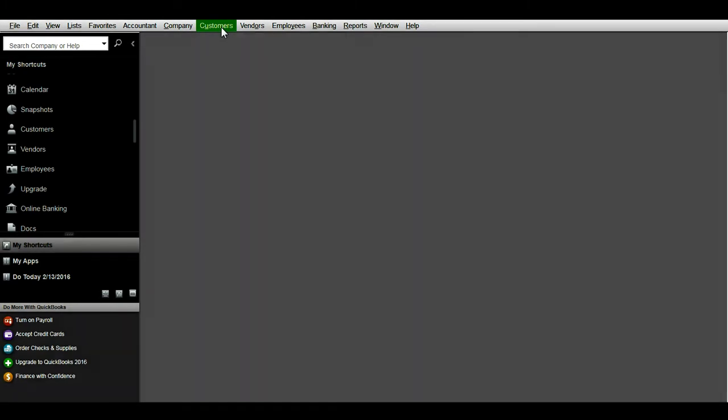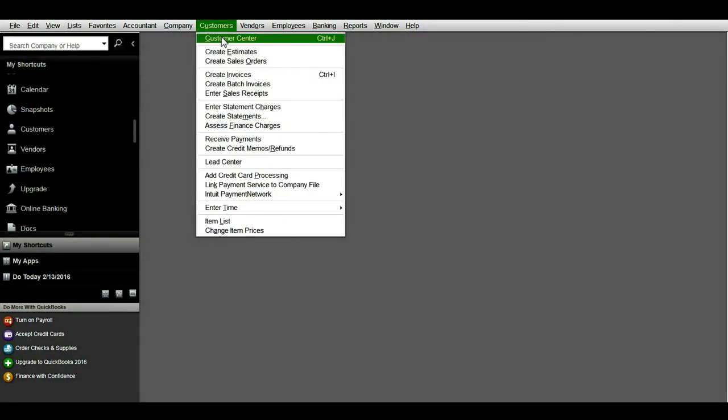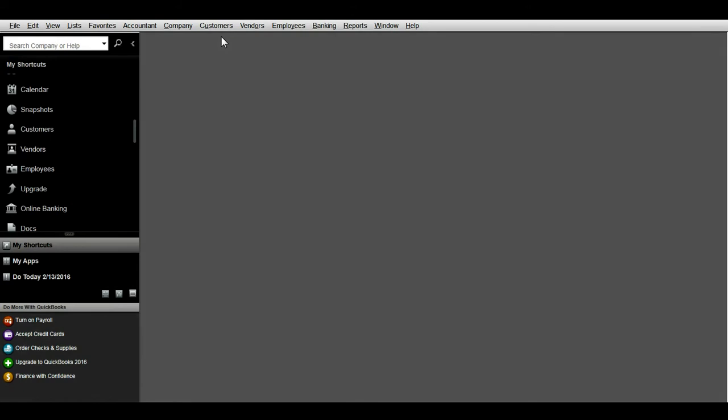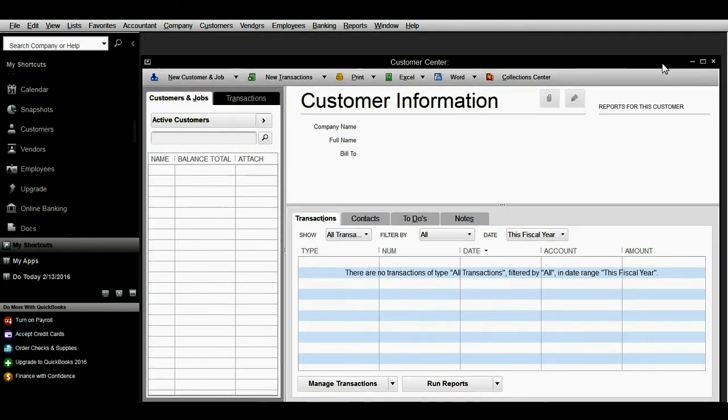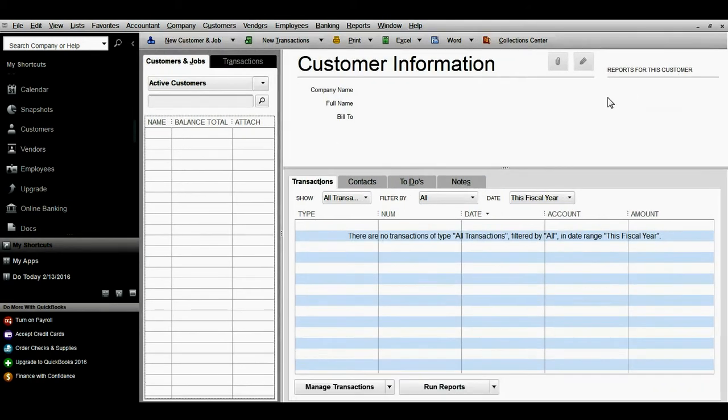There's also a customers drop down. You can go to Customer Center. I have no customers yet. This box came up, I'll make it bigger. This is your list or database of customers where you can put their name, their address, their profile.